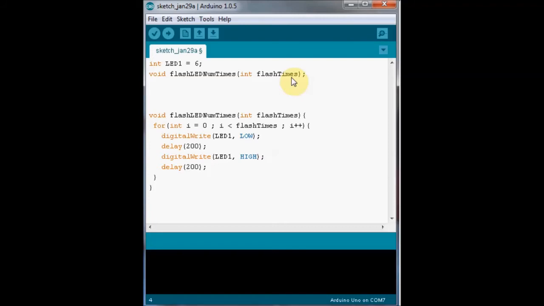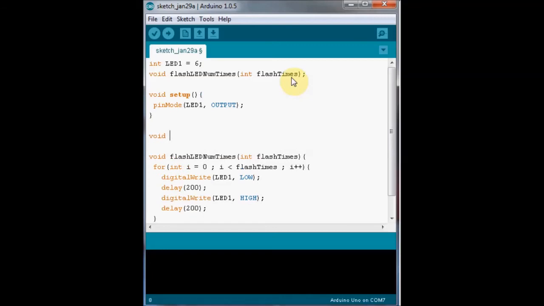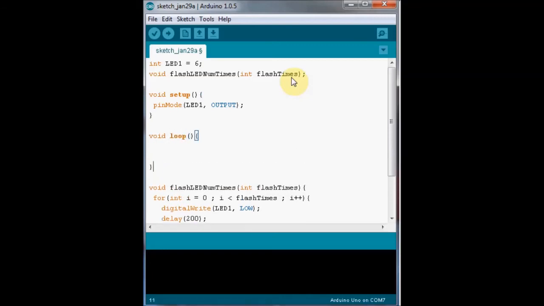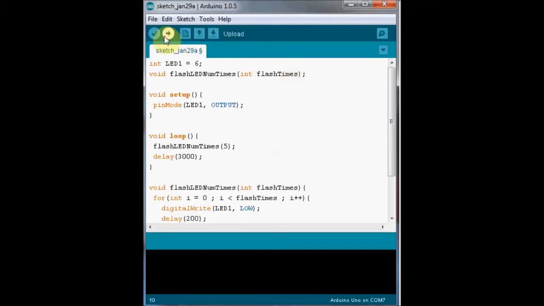Now we need to write the rest of our code to actually call this function and make it work. So of course we have our setup function, and we need to set that particular LED pin as an output. So we use our good old pinMode as an output, and we use our loop function, and we call this. So flashLED, and then we specify the parameter. So let's flash the LED 5 times, and so that we can actually see it working, because this will loop around and just call the thing again, we'll put a delay in here of 3 seconds. We'll hit compile and make it run.